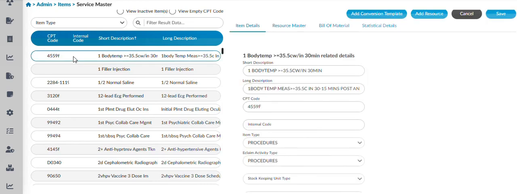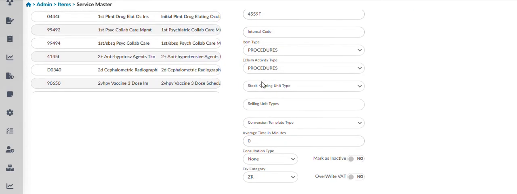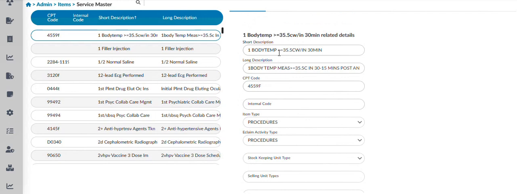I'm going to select the first item, which has the CPT code 4559F. Scroll down, you will have an option called Tax Category, where SR indicates 5% tax and ZR indicates 0% tax. I'm going to set SR, that is 5% tax, for this particular item. In this case, this 5% tax will be reflected for this item in the invoice as well as in the medical records.